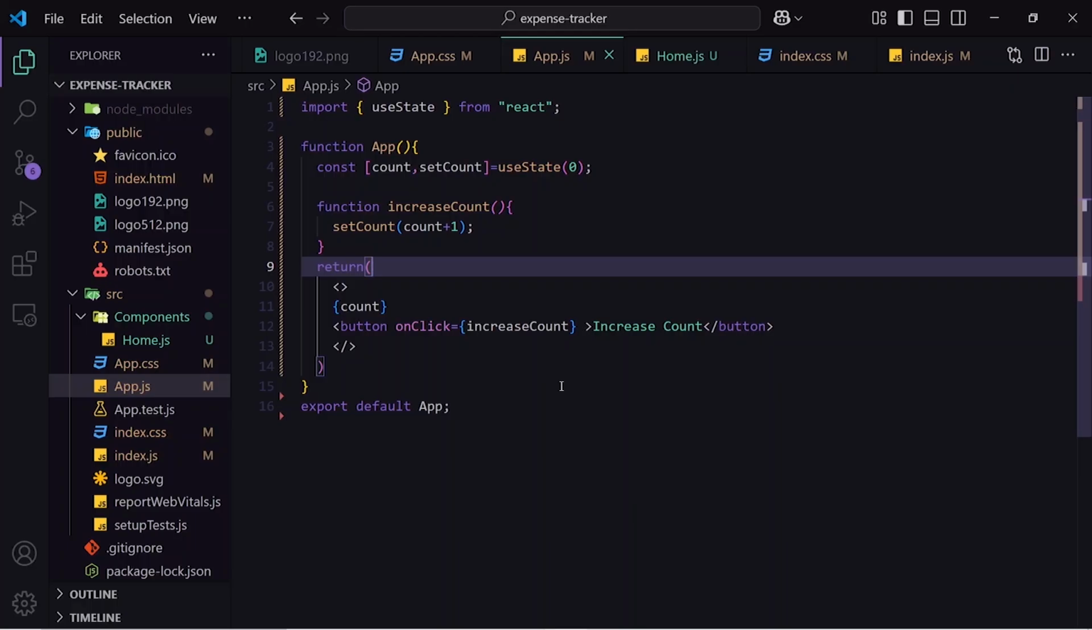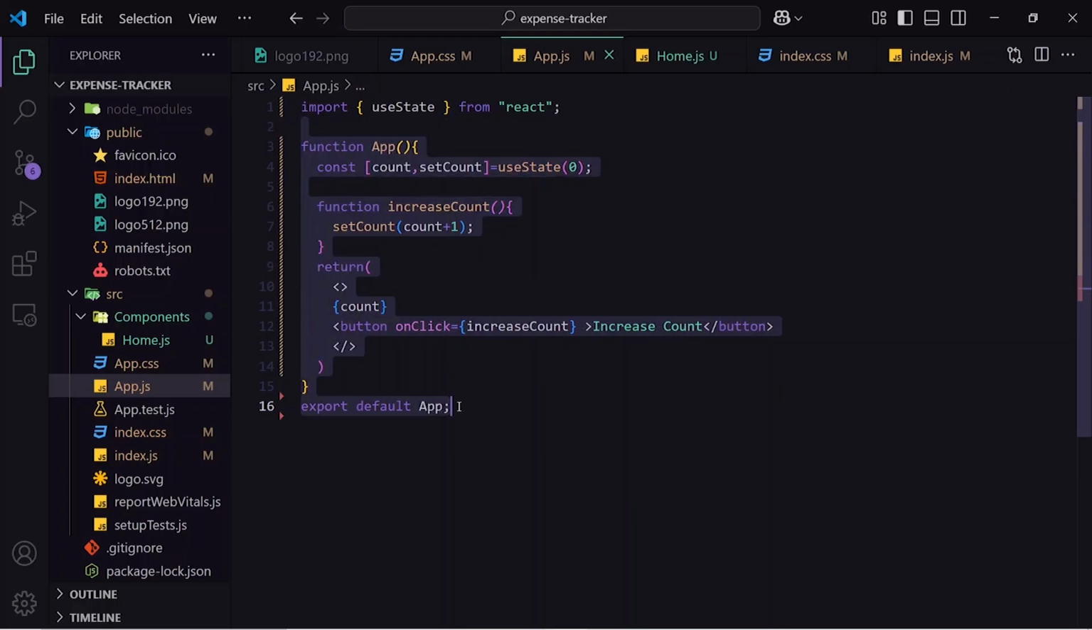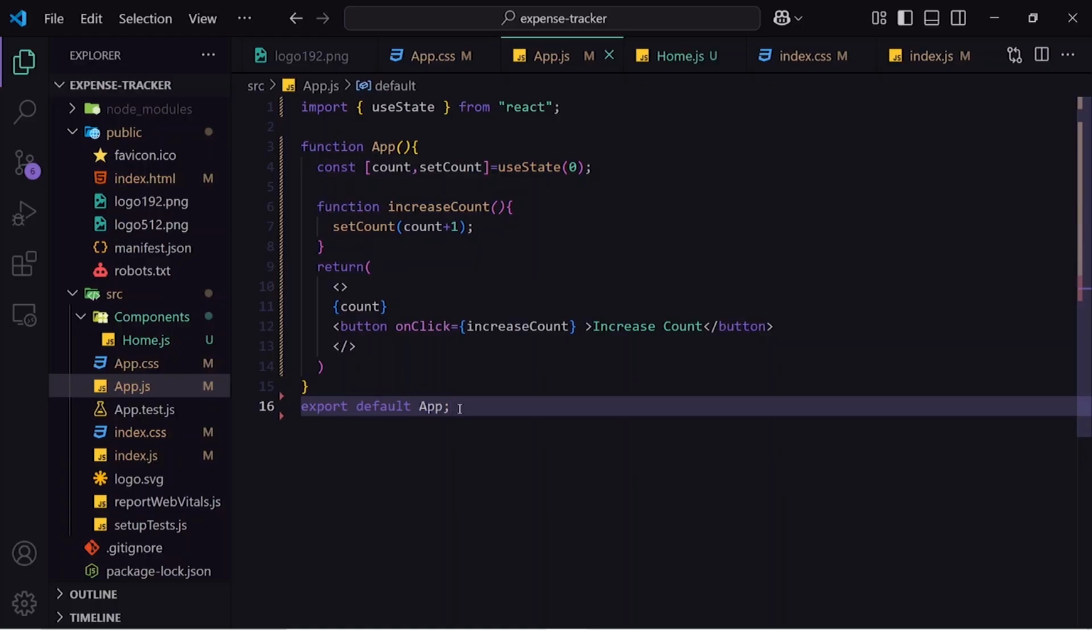Now let's move on to the life cycle of React.js. Before that, this is known as a functional component. In the same way, previously we used to have a class component also, but now that is deprecated, so we can just forget that.